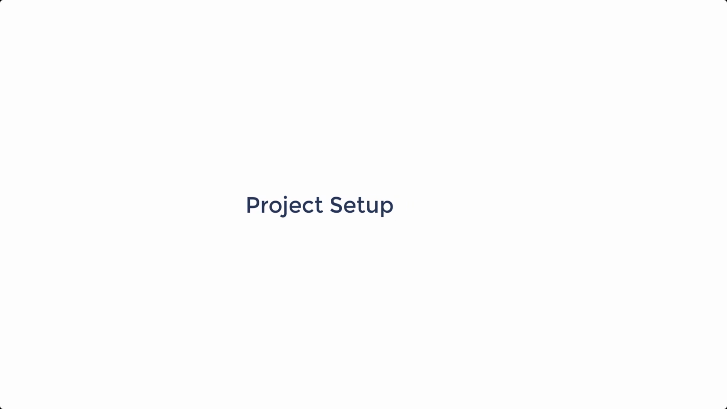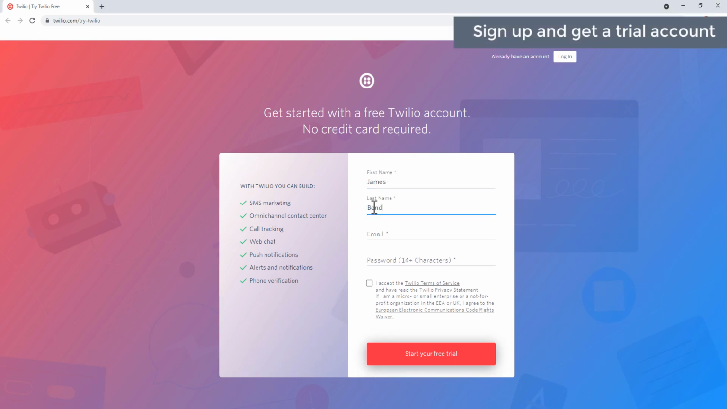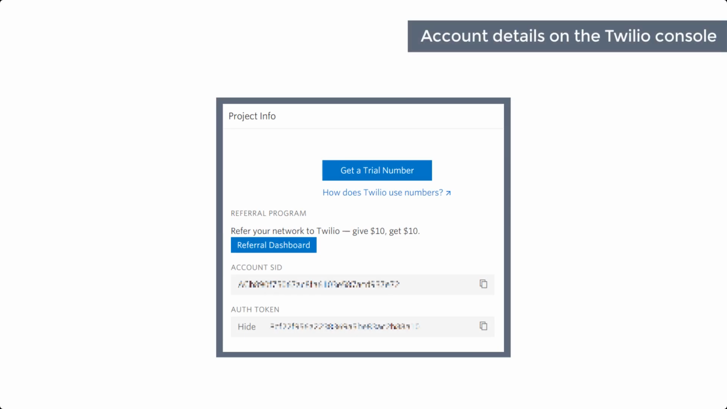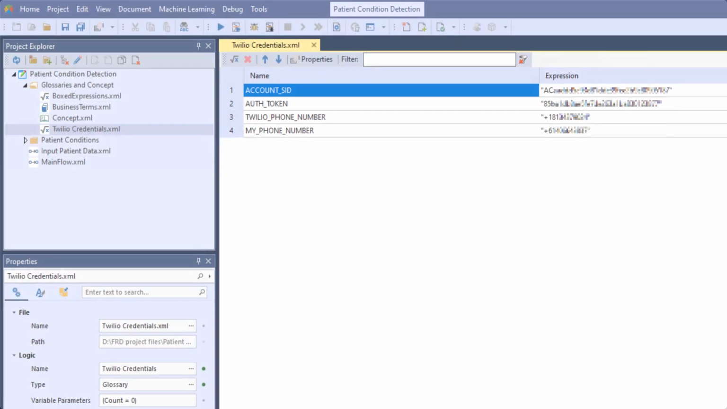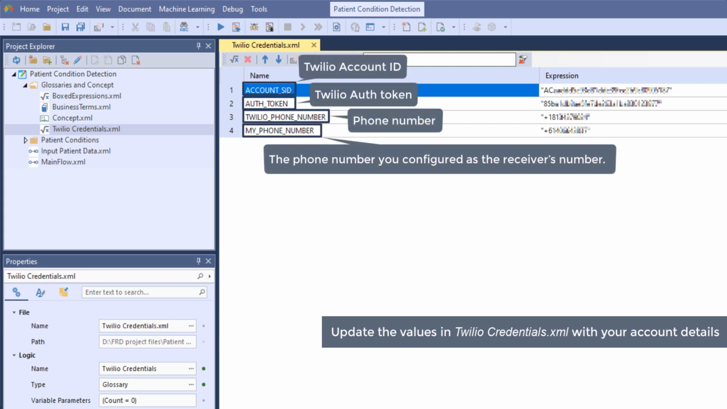Project setup. Set up the Twilio account. To receive text messages, we have used Twilio. If you don't have an account already, you can sign up and get a trial account to run the project. You will see your account details on the Twilio console. Then, update the values in Twilio credentials.xml with your account details. We use this service only for demo purposes. Therefore, you can use any other preferred messaging service.